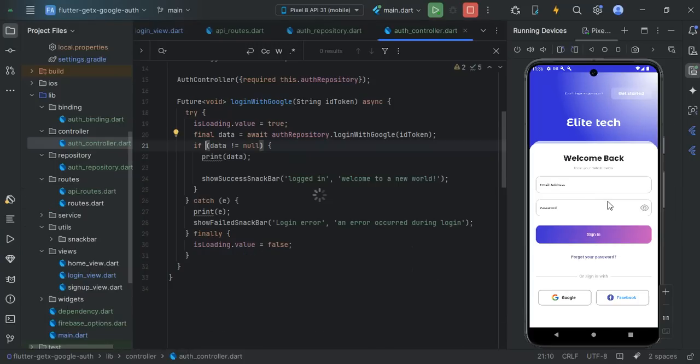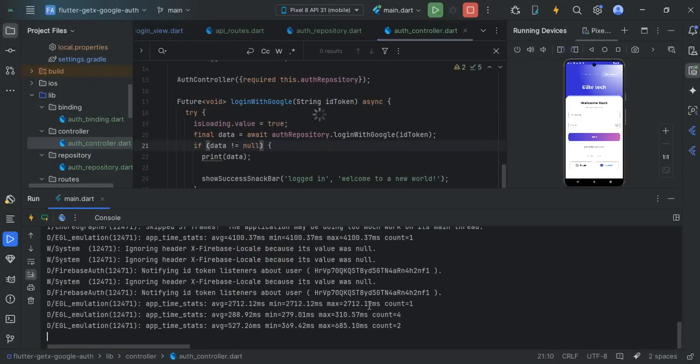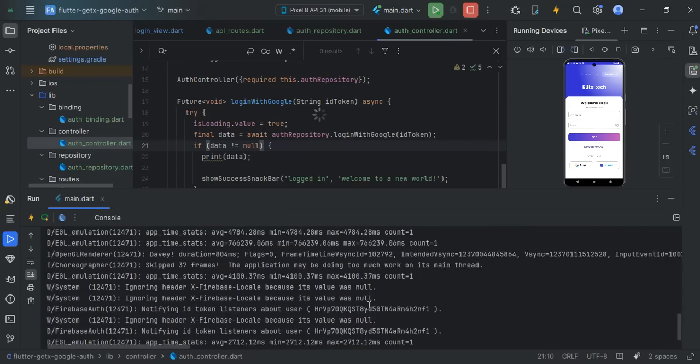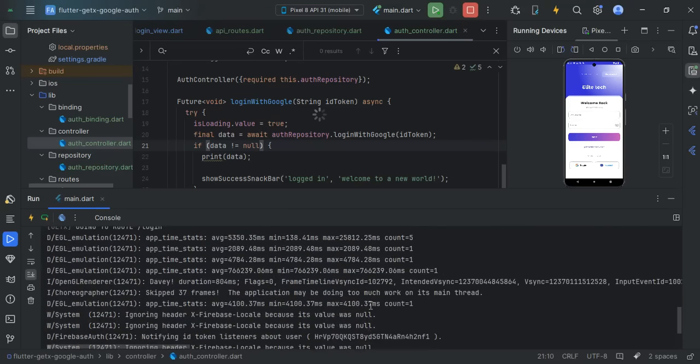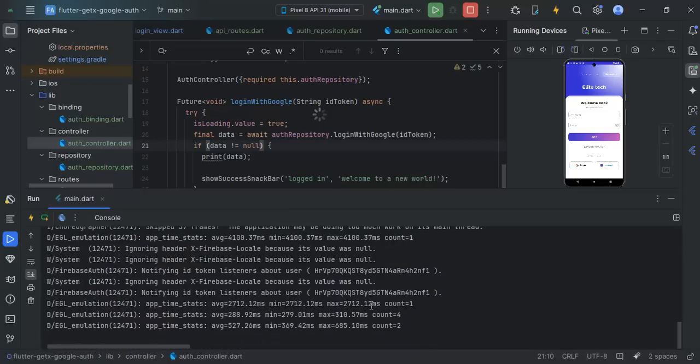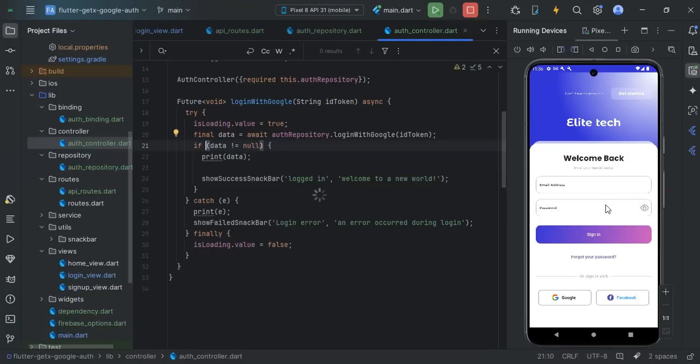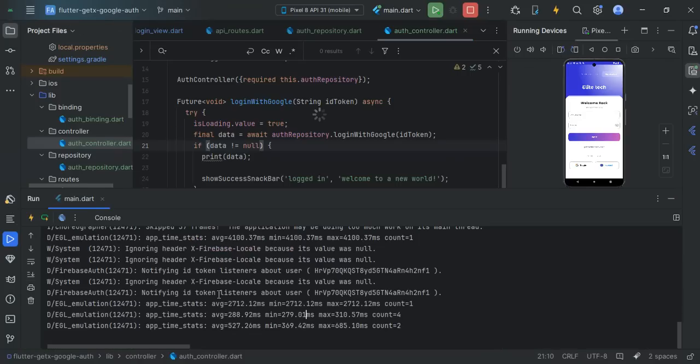Let's wait for this to come up. Okay, I think, did it work? It's not yet up. Currently we didn't see. Let's check what happened. Let's check here.